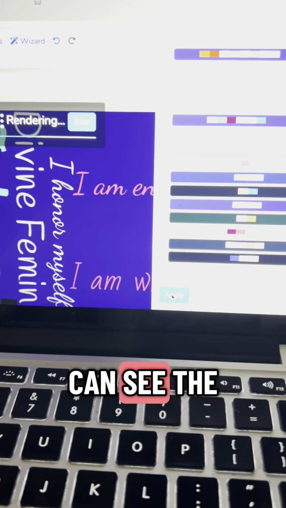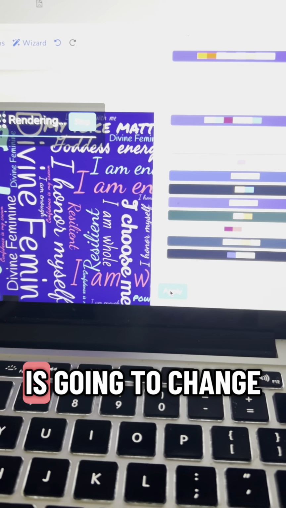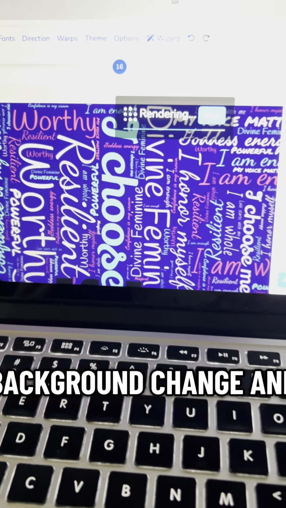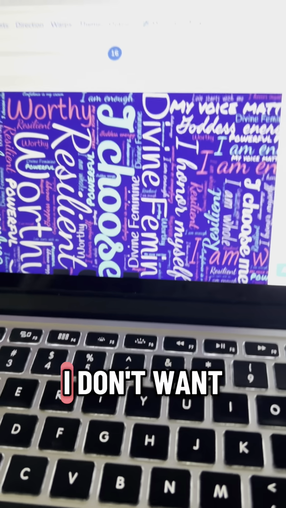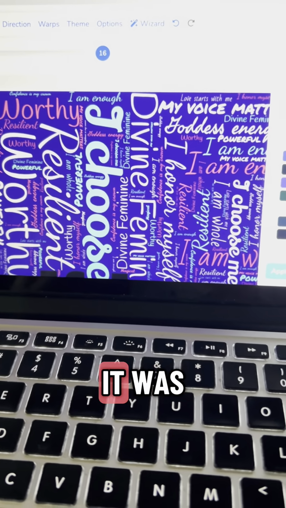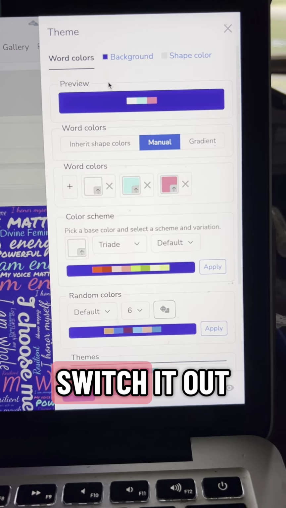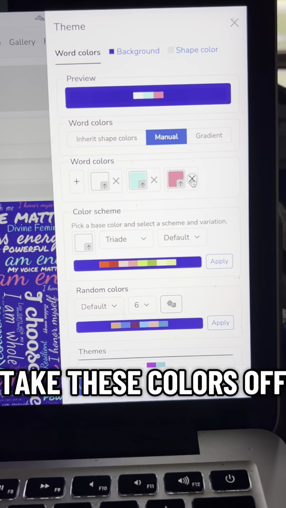As you can see, the bar itself means that the background is going to change. And so the background changed and the colors of the words change. I don't want this. I want it to go back to the way it was. And so I'm going to easily just switch it out. You can just take these colors off.